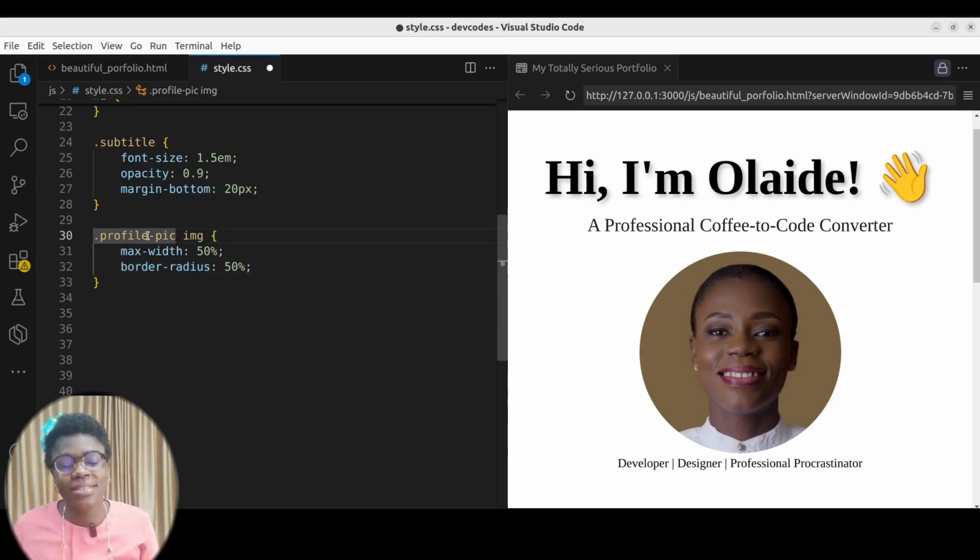I have a class called profile pic. Then I went to the class and said, whatever image is inside these elements, that's why I have img, give it these styles: a maximum width of 50%, it should not be bigger than 50%, and then a border radius of 50%. This page is becoming beautiful as we handle each element. As we put on our foundation, our concealer, our lipstick, it's getting gorgeous as we go.